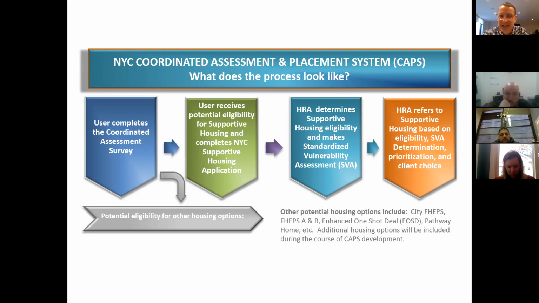So you got the potential eligibility in the survey, and then you submit the application, and then it gets a determination. We're talking about the happy path, right? So your client is approved and eligible for one of the supportive housing eligibilities, criteria or categories. And if you receive an eligibility determination, you will also receive the standardized vulnerability assessment. As I said, I will go into that a little bit more later.